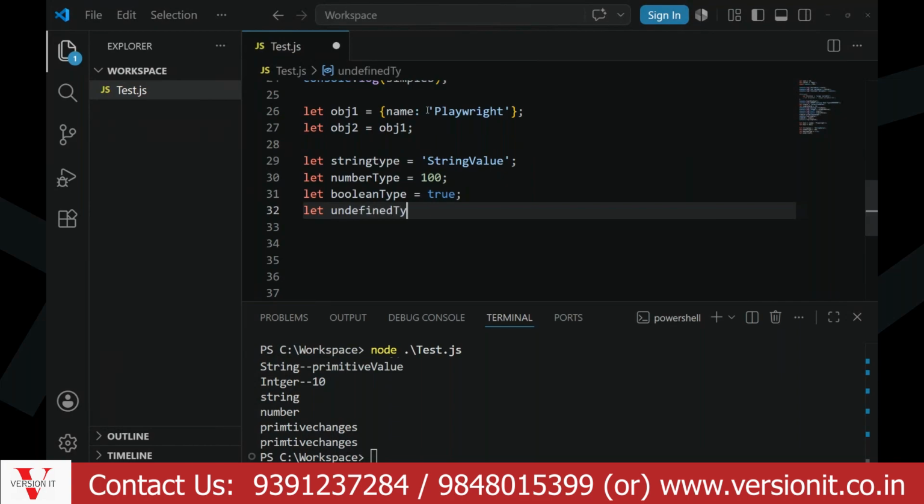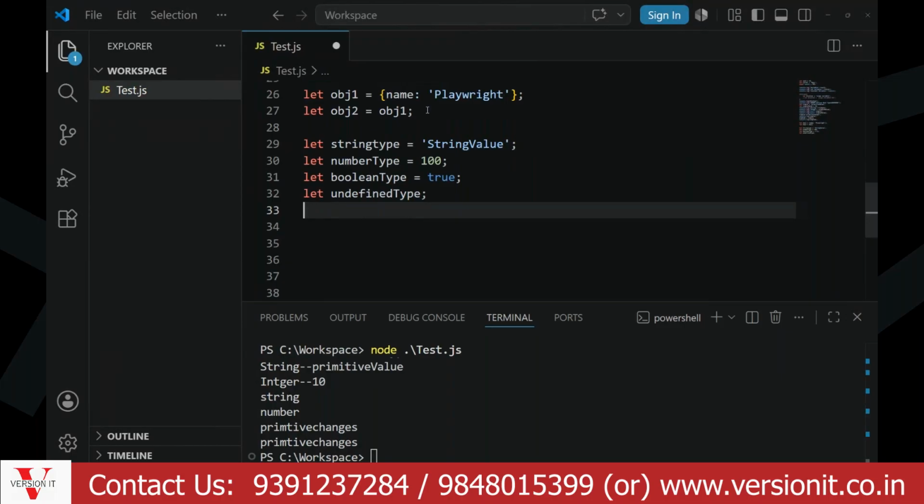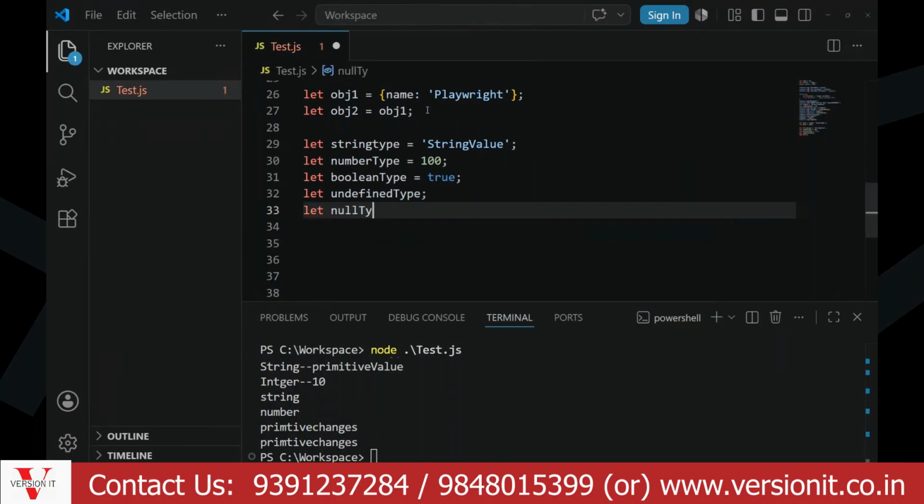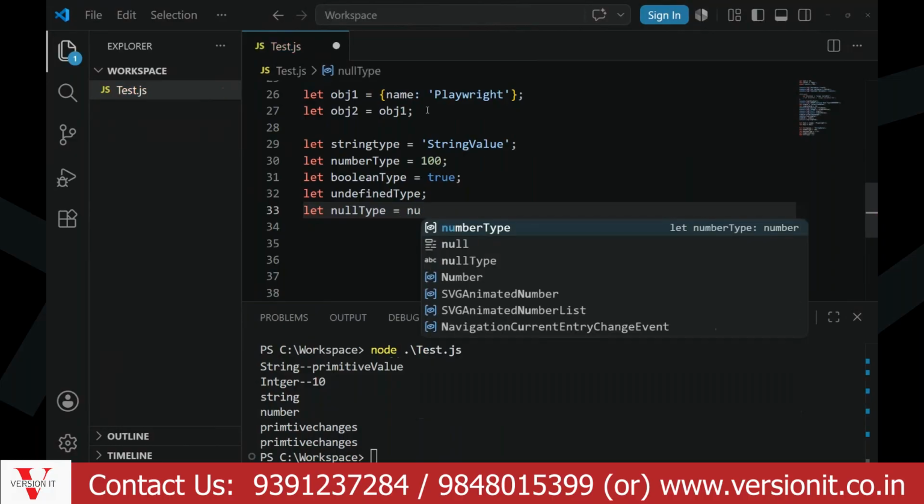Next, let undefined type. So what we are telling is undefined will not assign any value. So it will be like this. This is just a declaration. Next, let null type. So what we are telling is this is a null value that we will assign explicitly.